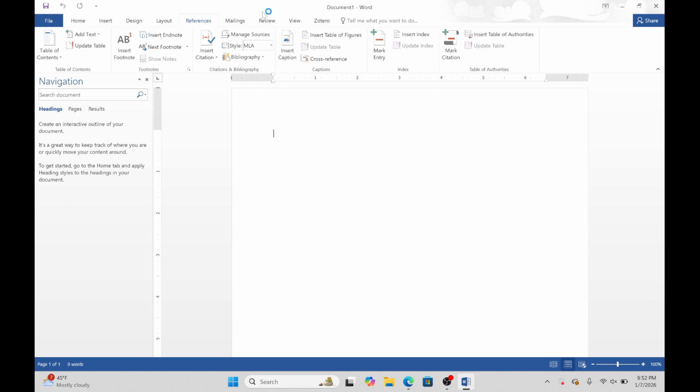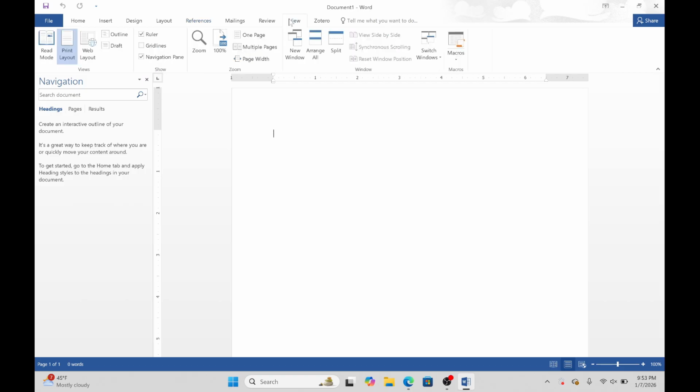And the review tab over here helps check errors and improve writing. The spelling and grammar tools check mistakes automatically. We can also add comments and track changes when working with others as well. And the view tab over here allows us to change how the document is displayed. We can switch between read mode, print layout, and web layout. And on the bottom right, we can see there's a zoom option. It helps increase or decrease the page size on the screen.